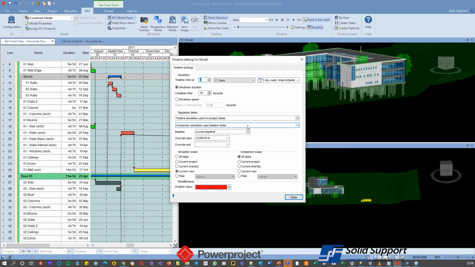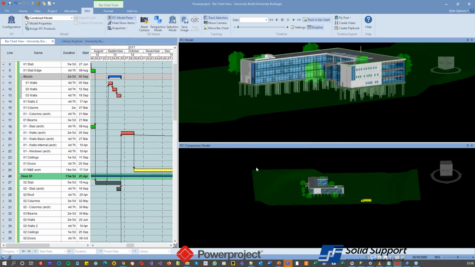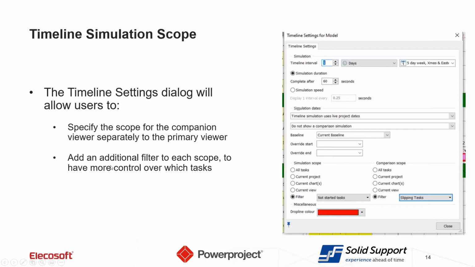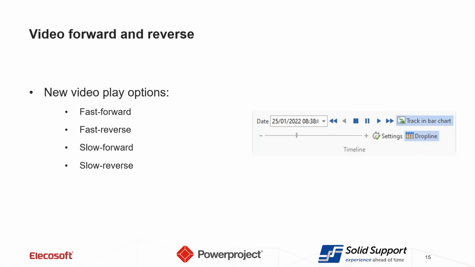But now I can also go into the settings and I can do that for my comparison. You've always had the simulation scope as the current view of tasks, or all, or current projects, or a filter. I can do the same thing for the comparison. So I could run the comparison, which could actually be the live project, but I might have it on a particular filter. And when I create a recording from that, the live might show the whole model, and the one at the bottom, the comparison, may only show one particular trade, one particular filter trade, or so forth. It becomes really powerful communicating this to people. So again, I can do that.